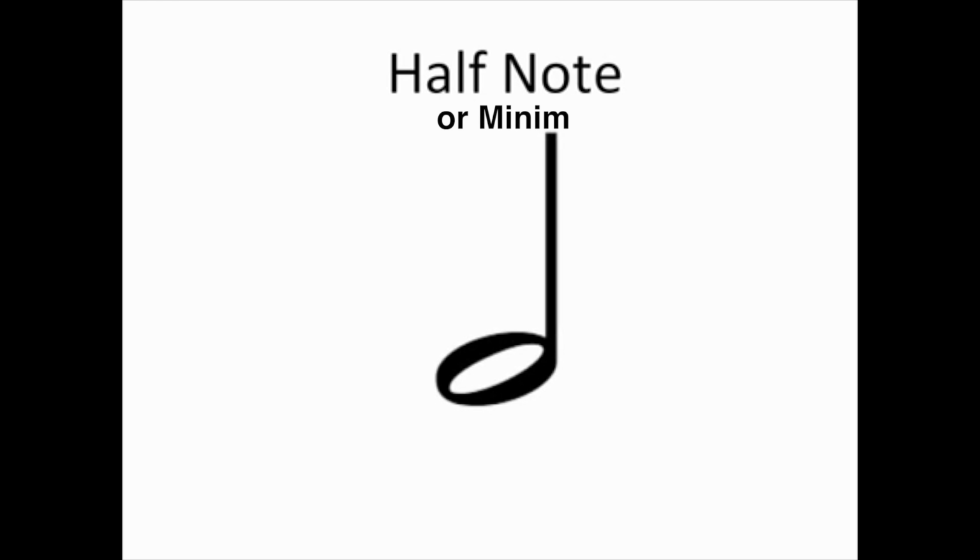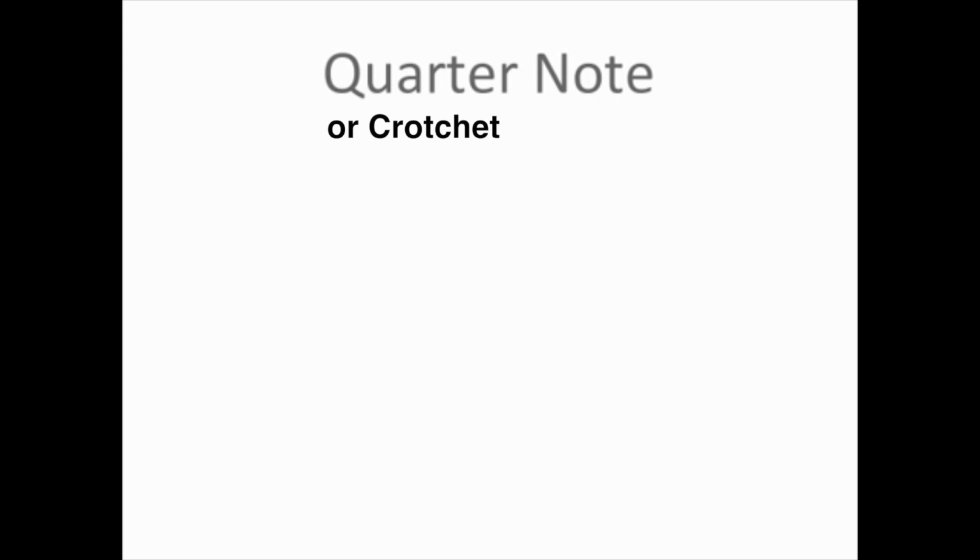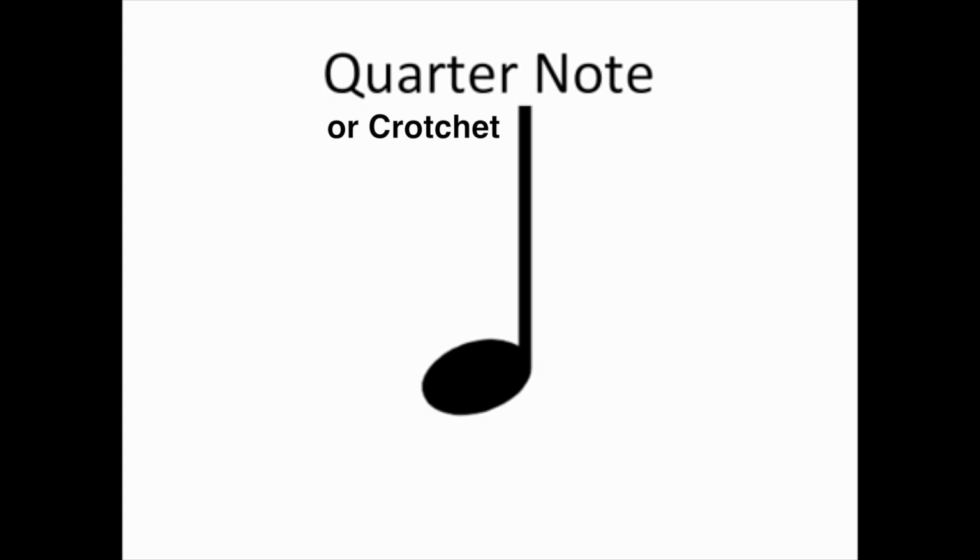Next, we have the half note. The half note looks like this, and each half note gets 2 beats. Next, we have the quarter note. The quarter note looks like this, and each quarter note gets 1 beat.